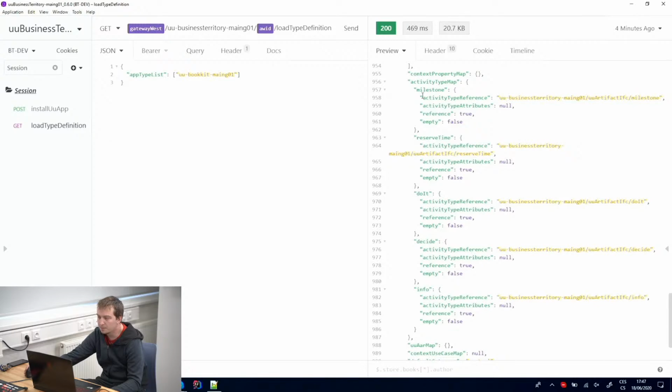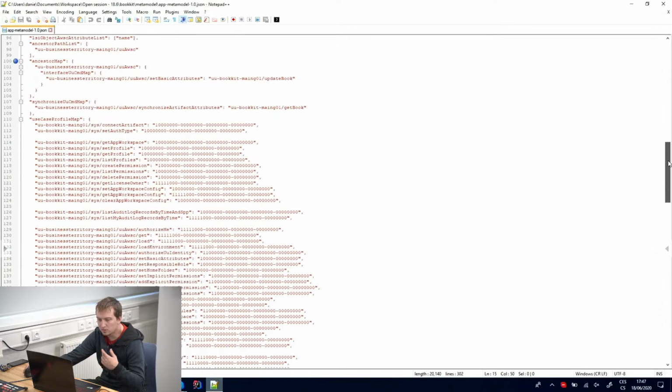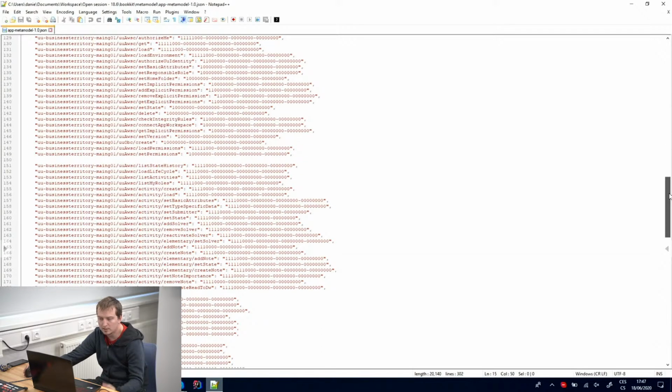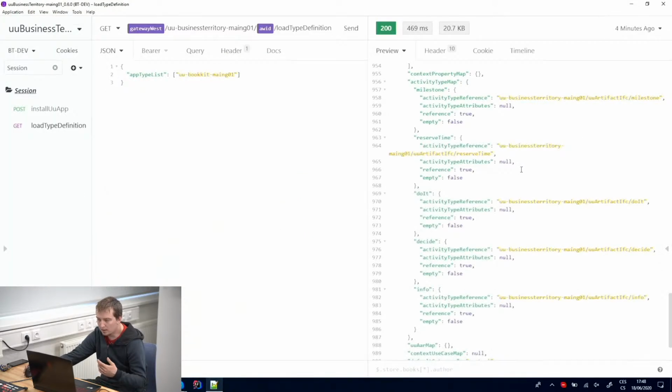We also filled the activity type map. Here in the JSON we defined only the commands for working with the activities, but we didn't define what activity types we want. So for every application type, for every application workspace, we will give them the default activities from the ancestor. So the default activities are defined in Business Territory. The types are milestone, reserve time, do it, decide, or info, for your information.